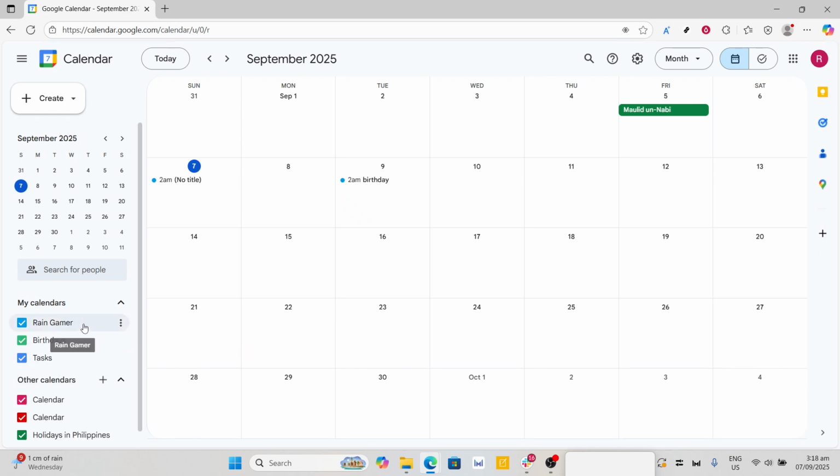Next, take a look at your calendar list on the left side and find the specific calendar that you want to publish. Hover your mouse over it to reveal additional options. Here's a helpful tip. Make sure you're picking the right calendar, as publishing will make it publicly available.